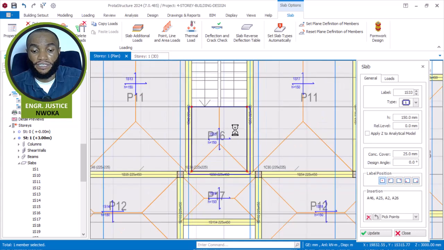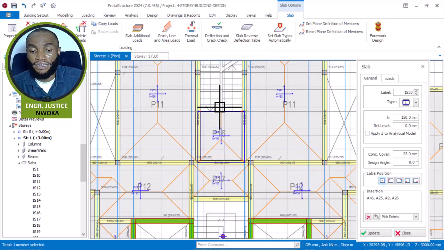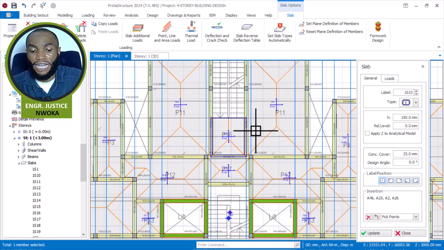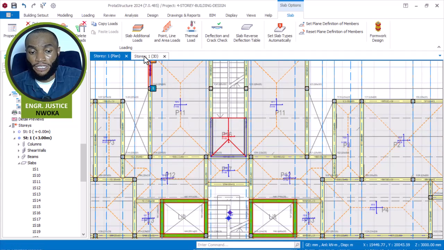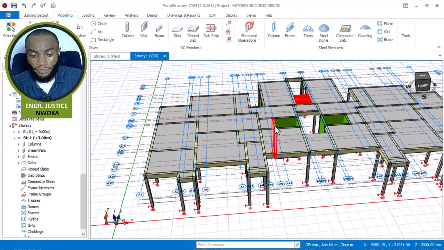So you can now see what we have right now. We have this slab here. Let's check out the 3D view again to see how this place looks now. Let's go and see this other side. Let's see what's happening right now.